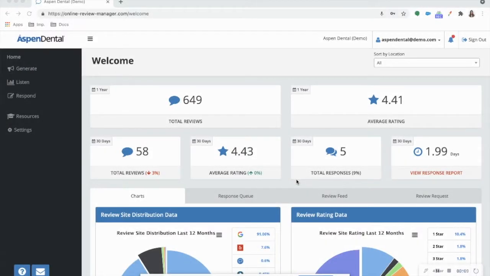On this dashboard here, we are tracking a few high-level metrics. You can see the total number of reviews and average rating for both the last year and the last 30 days. You can also see the total response and average response time for the last 30 days.